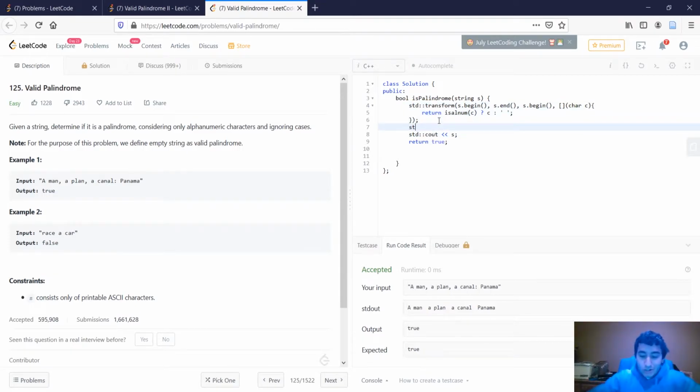Next thing we want to do is declare a string iterator. We'll call this remove_position, and we're going to remove all the spaces using another algorithm, std::remove, s.begin, s.end, and a space in quotes, right? What's going to happen is this is going to remove all the spaces, but it's not going to delete our necessary characters.